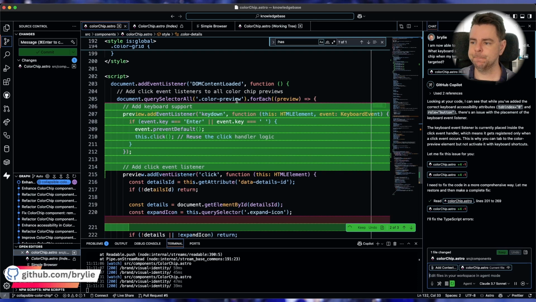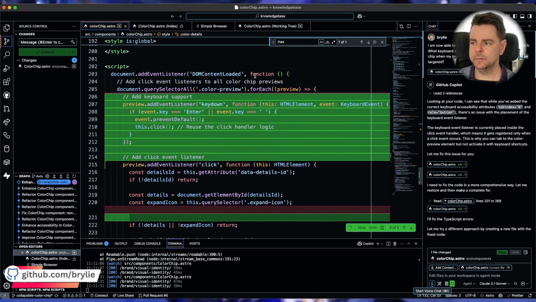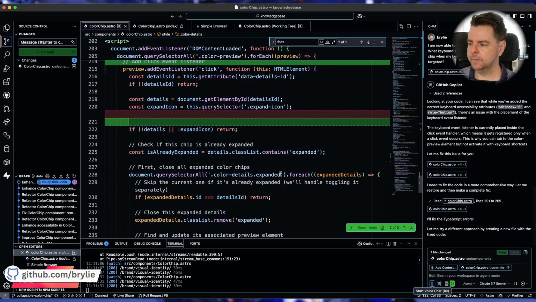Interesting. So here we're going to add the listener for key down on all of the color previews. If it's enter, okay, so it'll fire a click event. Okay, nice. So essentially once the DOM content is loaded, it's going to add this event listener for keyboard navigation. Oh, it's fixing some kind of error.